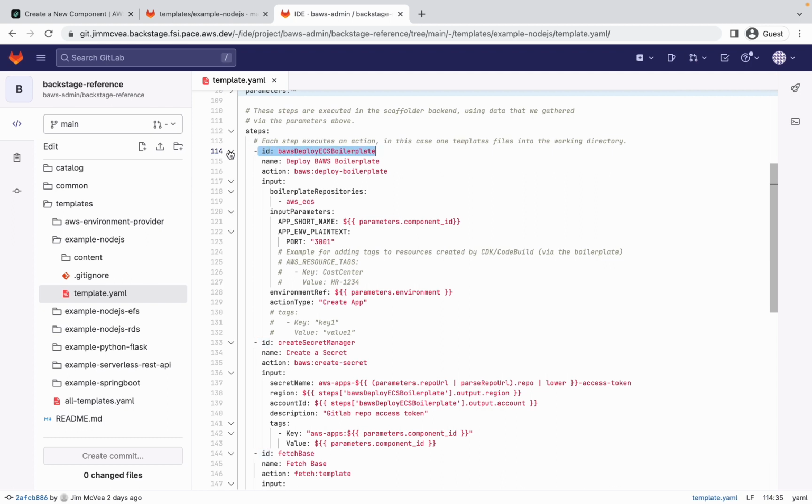In this example, we can see that the first step is a deploy boilerplate action. This is a key contribution that invokes a flexible provisioning pipeline. Details about the backend pipeline will be covered in a subsequent backend deep dive video. Each scaffolder action defines its own schema for inputs, which can control how the action is performed.